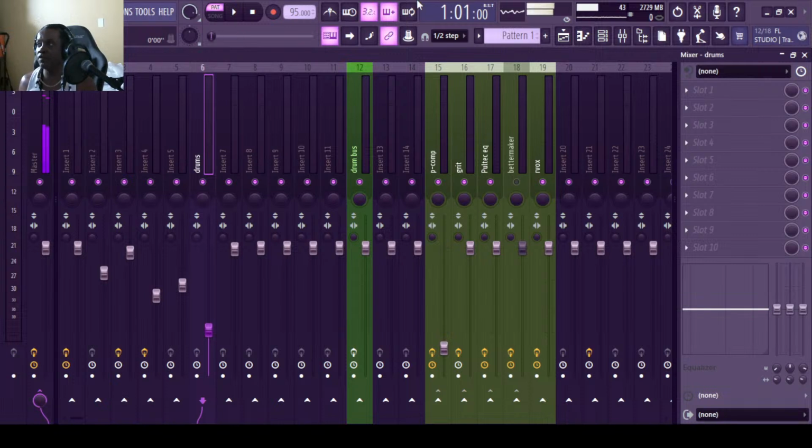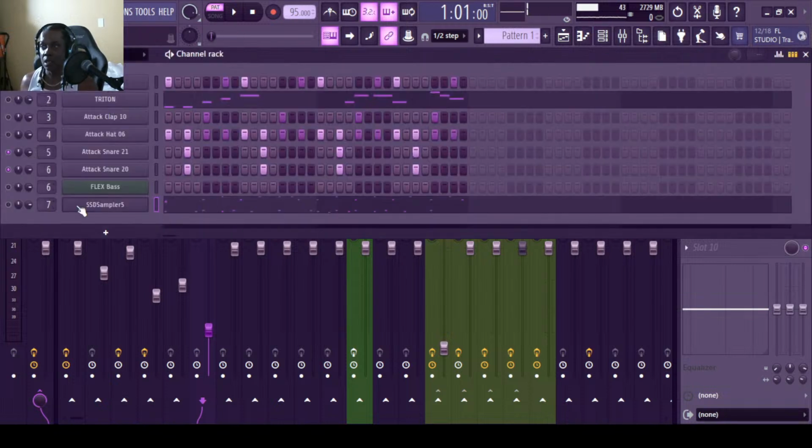If you go over here to Stephen Slate again, you'll see the tops and the bottoms. Come on, Stephen Slate, come on, FL Studio, stop tripping so much. Just went through this.